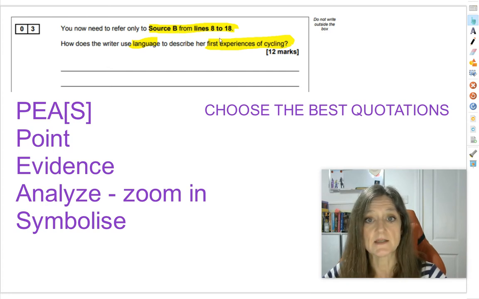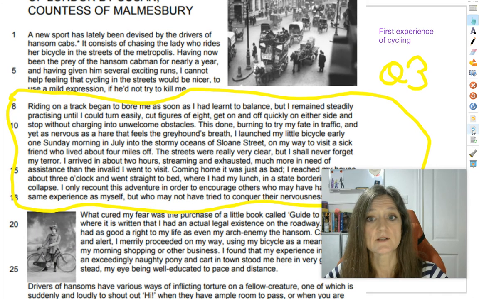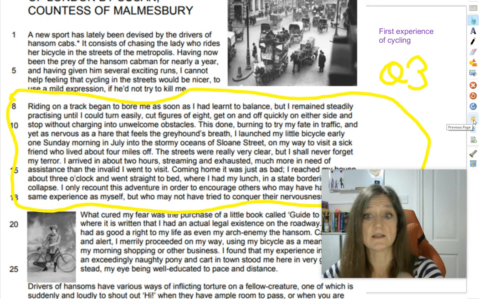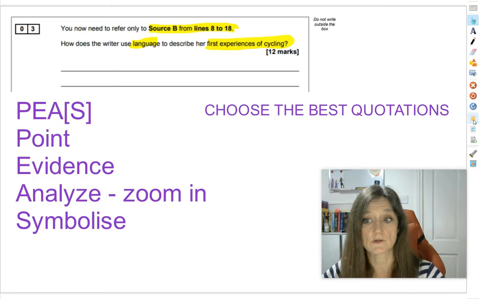The next bit is you need to find lines 8 to 18. If you're following along in my first video, you should have done something a little bit like that. You found your lines 8 to 18, you put some kind of a box or highlighted around it and annotated by the side question 3, so that you know exactly that's the paragraph that you've got to focus on. Sometimes it might be more than one paragraph, it might be 2 short paragraphs, for example. And then the focus of the question is, how does the writer use language?